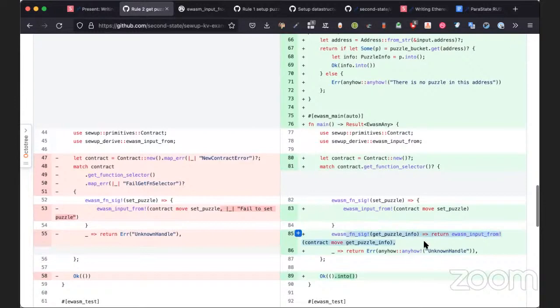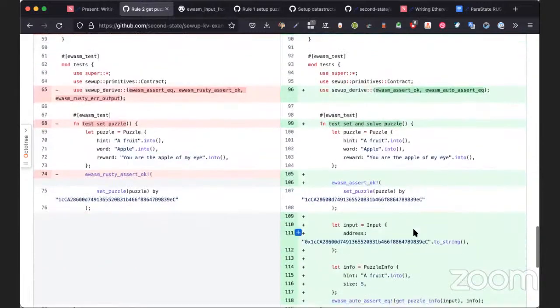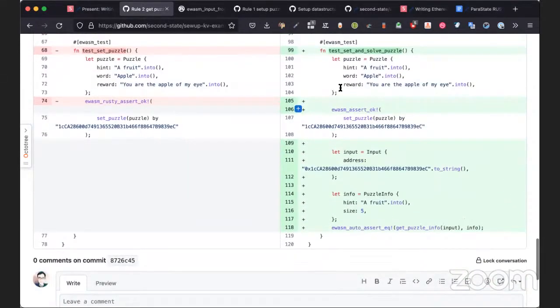Here, okay, we can return the puzzle info. And also I modify the test to build up a scenario and make sure everything is okay. I rename the test case name, but it's not important. The most important one is here. In the previous test, we just set up a puzzle. Now we set up a puzzle, and then we try to get the puzzle info.